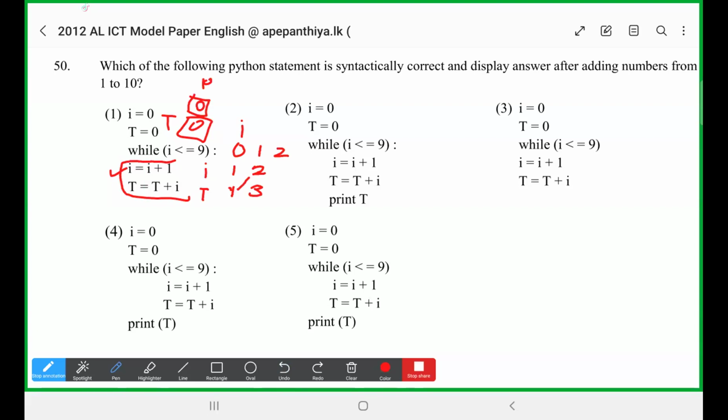And the next one, here I is 0, t is 0, I less than or equal to 9. Right, 0 is less than or equal to 9, yes. I becomes 1, t becomes t plus 1. That's correct. T plus 1, that is 1. Then I becomes 2, t becomes 3. Like that, gradually, what happened? 9 also you're going to add. When I is 9, 10 will be added to total. Okay. But there is a problem.